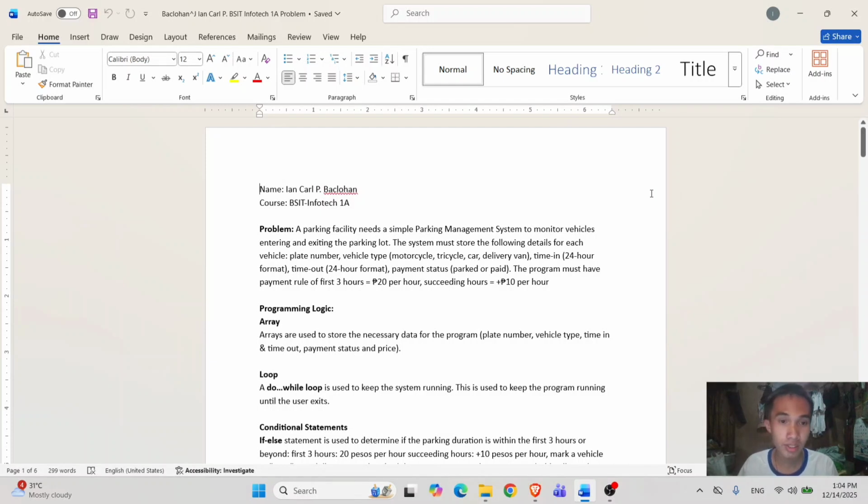Now my problem is, a parking facility needs a simple parking management system to monitor vehicles entering and exiting the parking lot. The system must use the following details for each vehicle: plate number, vehicle type, whether it's motorcycle, tricycle, car, or delivery van, time in and time out in military time, payment status whether it's parked or paid, and the program must have a payment rule: the first 3 hours is equal to 20 pesos, and each succeeding hour is an additional 10 pesos per hour.